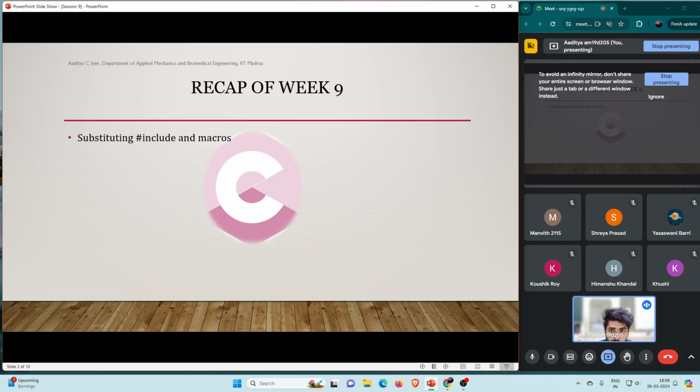We saw how we can substitute hash include with macros. We can combine a bunch of lines, some functions or something, and write that as a macro. That will save some computational time in many cases. We'll also do a problem on that.